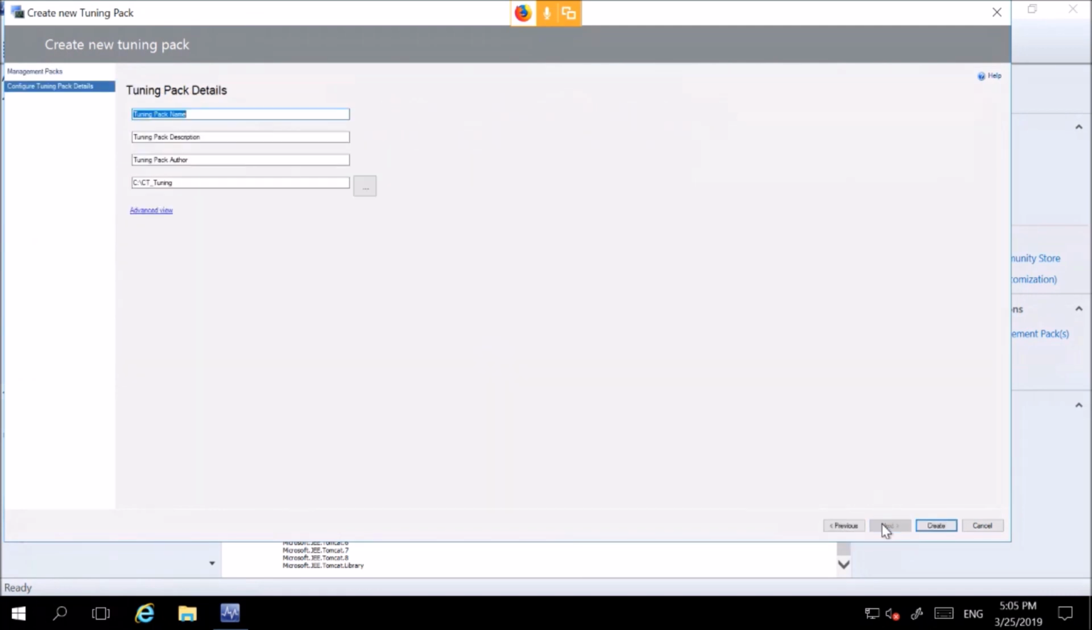Next. I'm going to give my tuning pack a name. So this tuning pack is going to be called BC Corp SQL 2014 plus 2016 tuning pack.